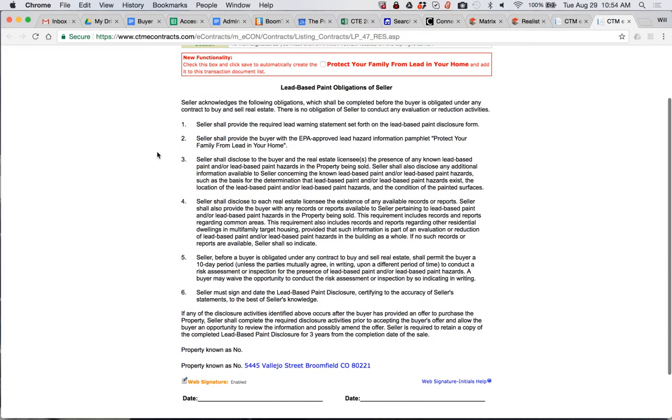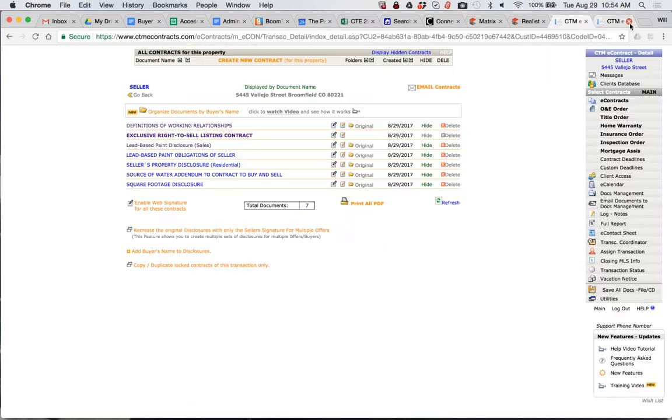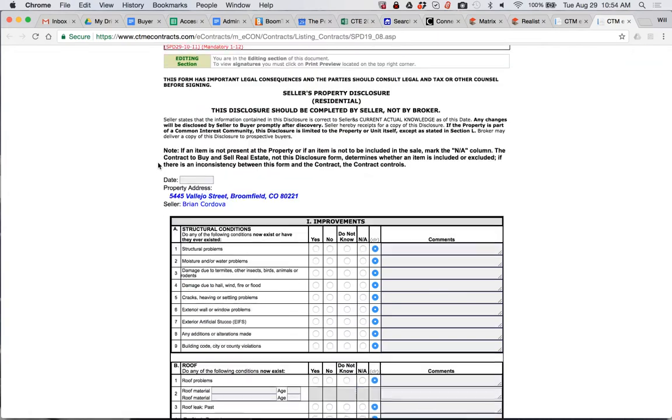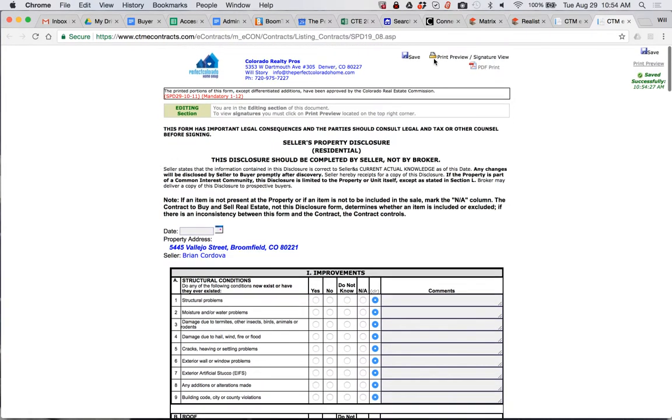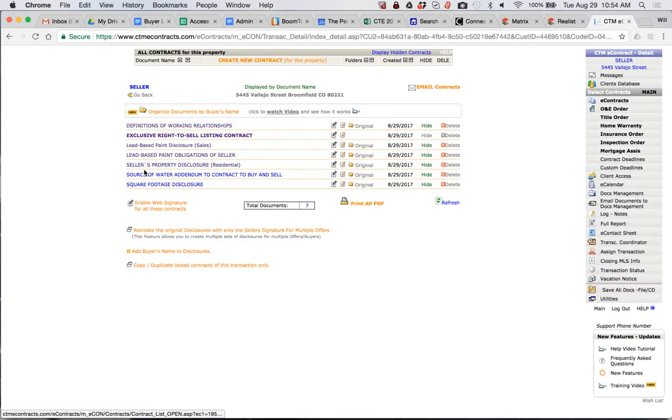This one, there's nothing to do. Okay. So that's nice. So you actually don't even have to click into that. Seller's property disclosure. Again, nothing for you to do on this. Okay. So you don't even have to click that.